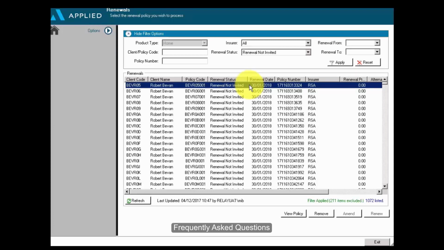So another reason why the status would be renewal not invited is because when RSA invited, the renewal was not able to match up with the policy details in your system. This is the reason why you might see statuses such as date difference, or not matched, or multiple possible matches. In these cases, it requires you, the broker, to carry out associations so that you can match them up.